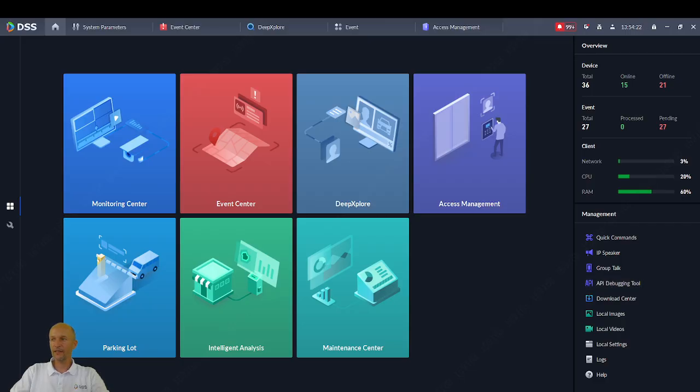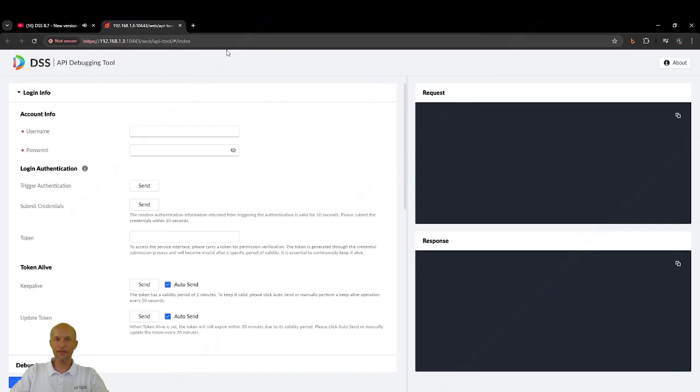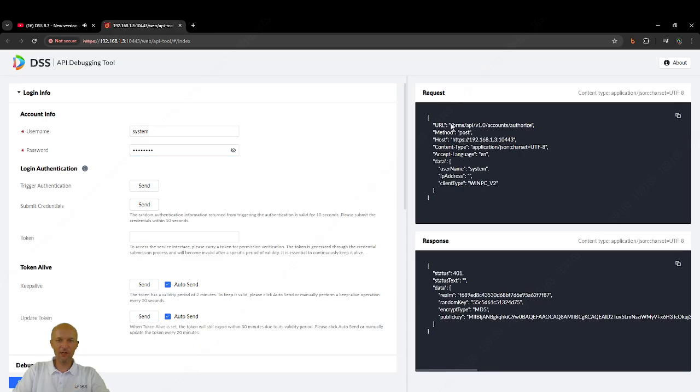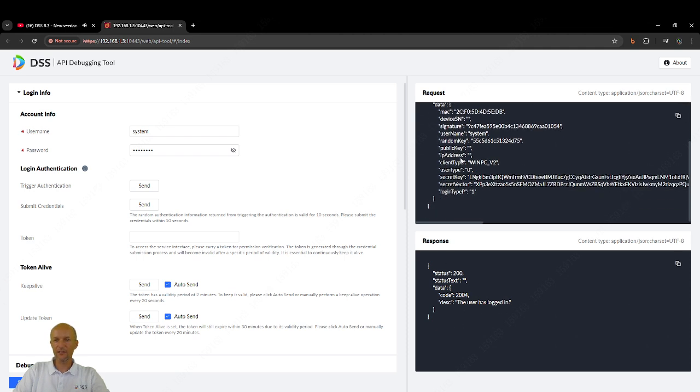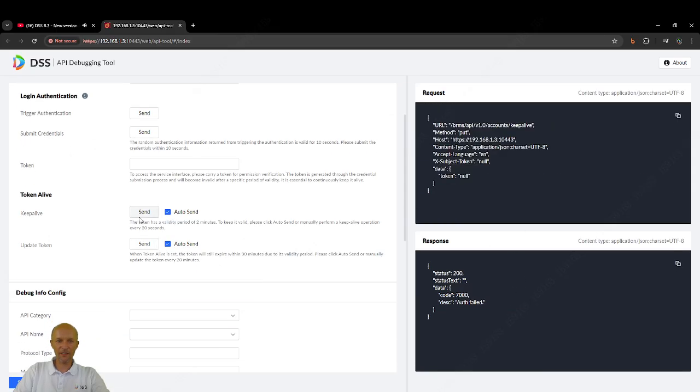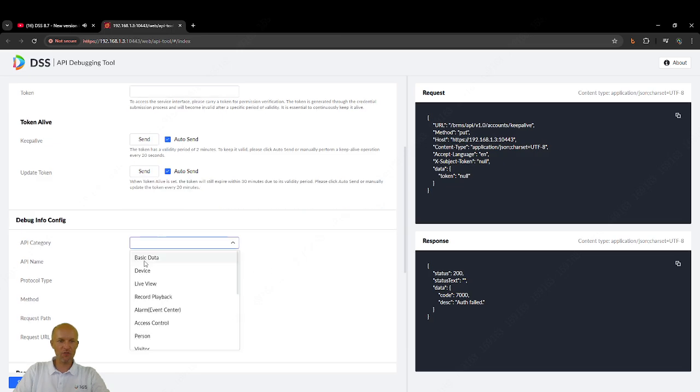You click here, and actually what it does, it opens on your web browser the debugging tool. So you put your username and the password over here, and you start with the authentication. Submit request. The user has logged in, so you see the response and the request over here. So you can start sending with the tokens. This is auto send, I already marked, and now you can choose the category.